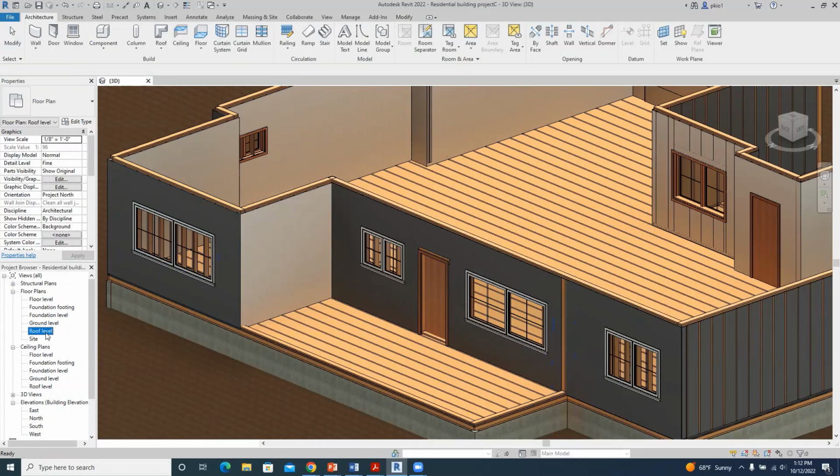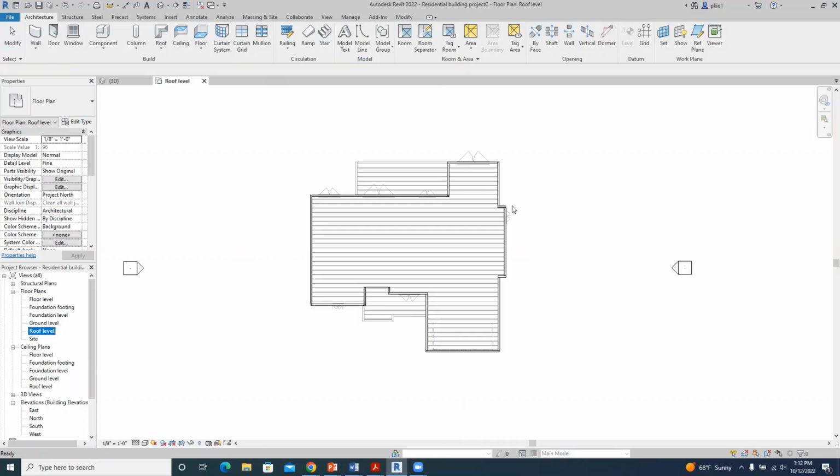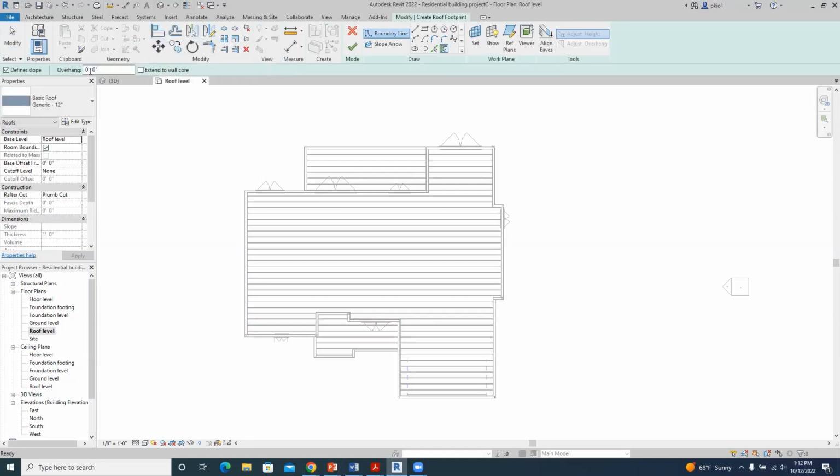Double click on roof level, and if we want to see the top plate, we select fine. If you're not seeing the top plate, set the detail level to fine so that it will show. And then we'll go to roof, and the architecture roof, click on the roof, and then this overhang, give an offset overhang of 1. Then we'll go on to create the roof.